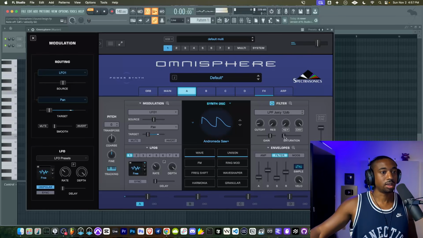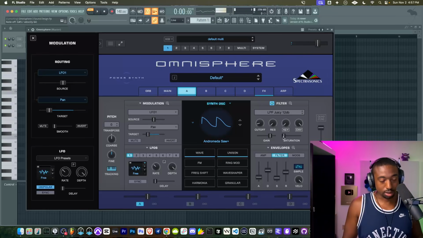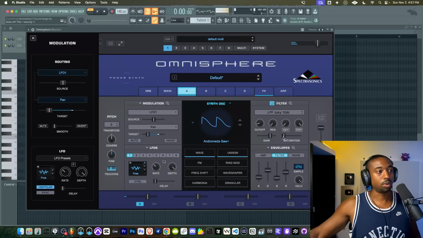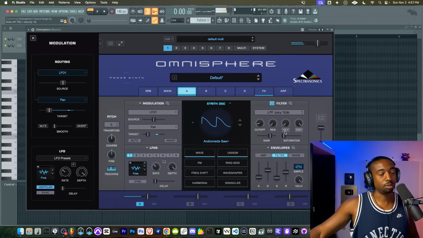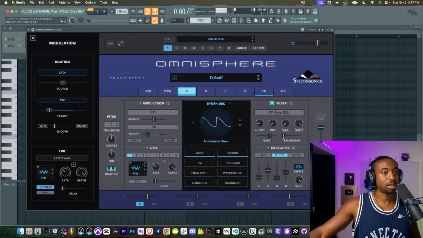Now here's another secret, the saturation. I used to overlook this button so much. This is good for when you have a bass sound that's filtered, but it lost some of its edge. You can pull the saturation to add more of that bite back.